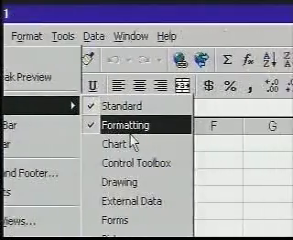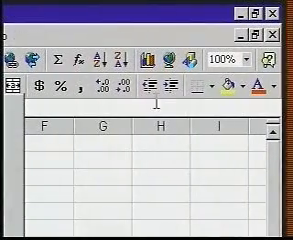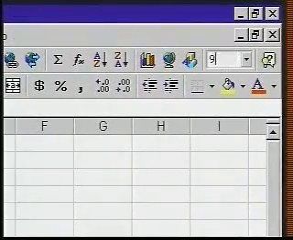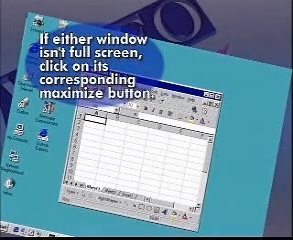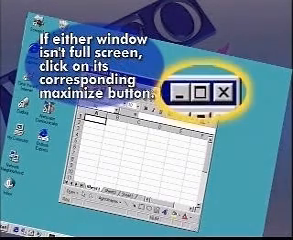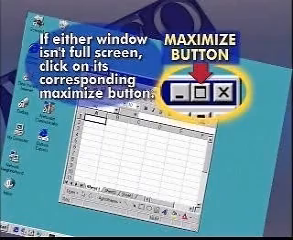With that done, double-click on the percentage number that appears in the Zoom control box, and then enter 95%. We also want the Excel application window and its worksheet window maximized. If either window isn't full screen, click on its corresponding Maximize button.